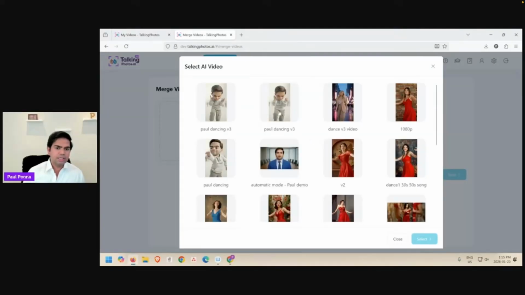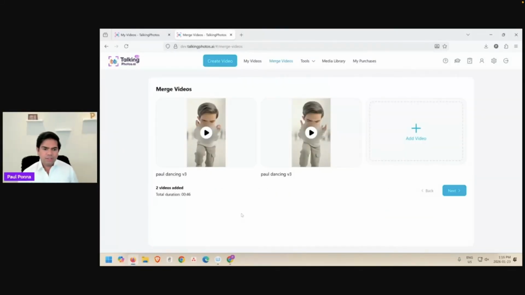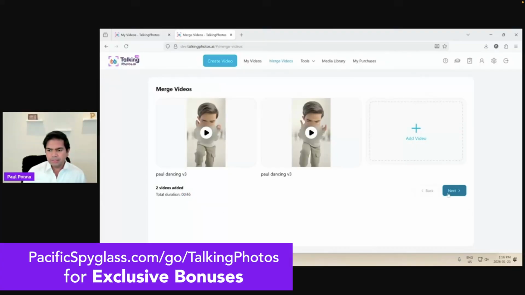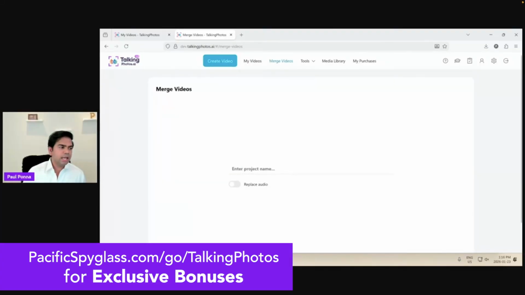It's going to pick the video that is working here. Let's assume part one is right here, and part 2 is right here. Click select. Now you see this is about 46 seconds long. Click next. You see how it has this option called replace audio? That means you don't have to do that cropping and everything. It's going to merge both of the dance videos.